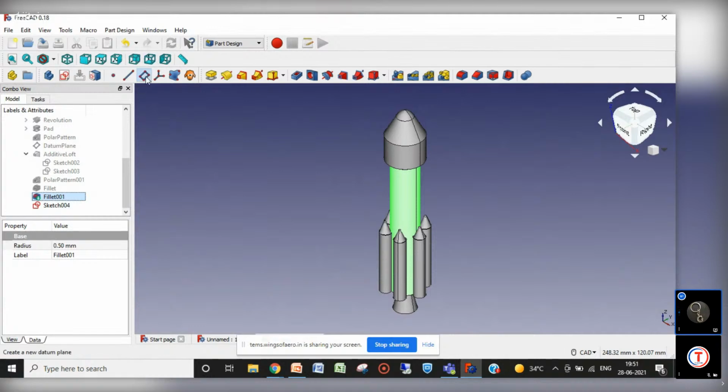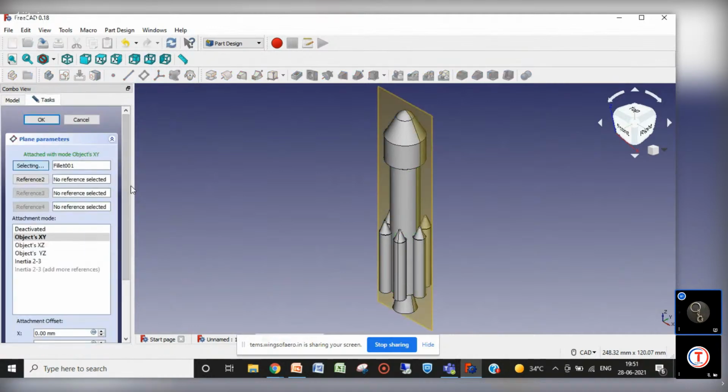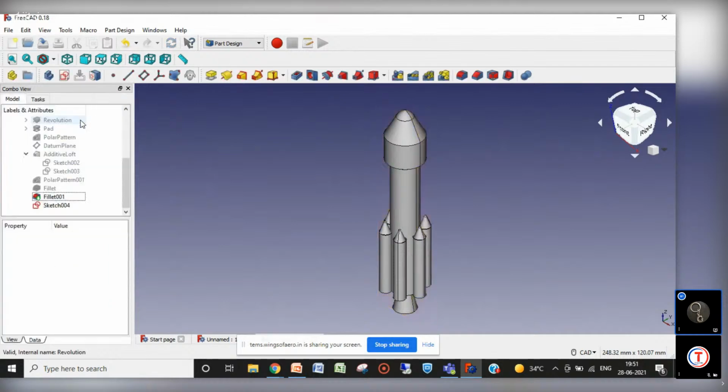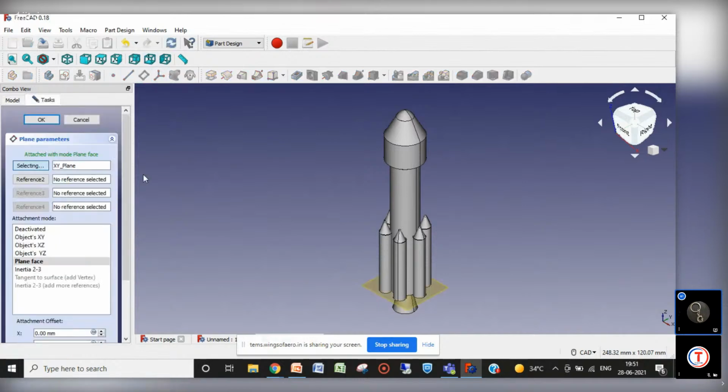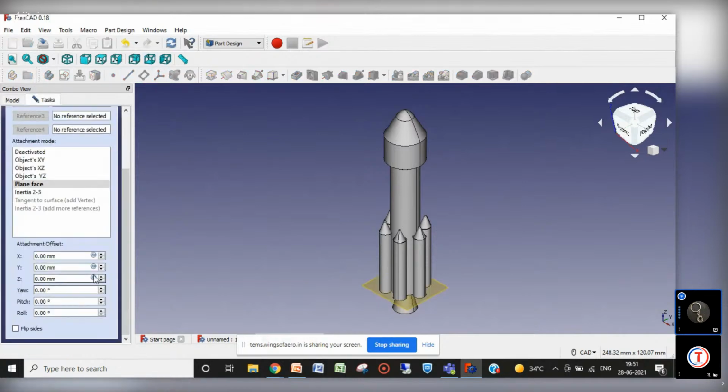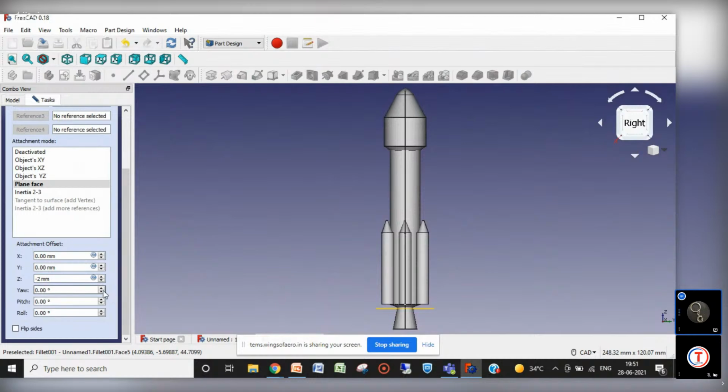Now again datum plane. Select XY plane and datum plane, into the negative direction. From the right plane we can see at how much distance we need it. This much is enough.